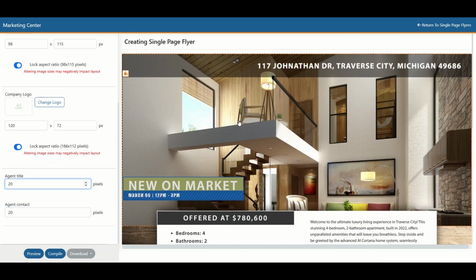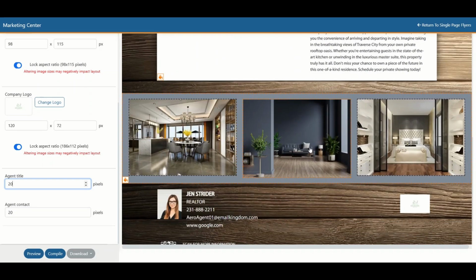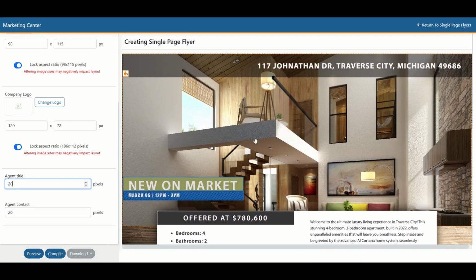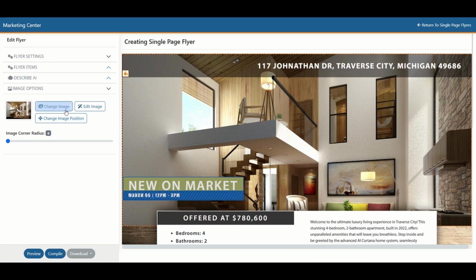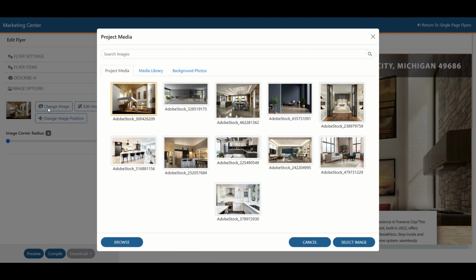Now let's say you want to change the images that you see here and down here. If we click on one, we can click Change Image and select a new one from this project media, as well as the other areas such as Media Library, or if you have something different you would like to apply, you can click Browse and find it on your device. But for here, we're going to select this image.